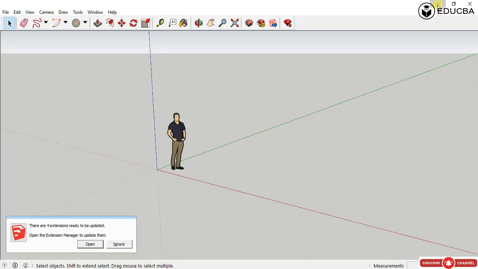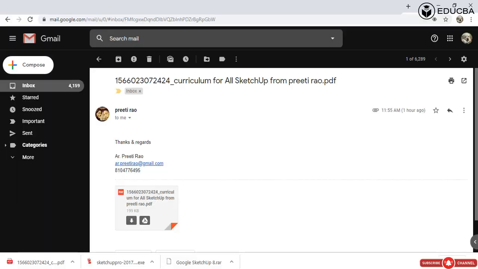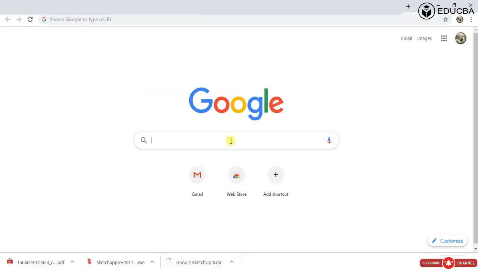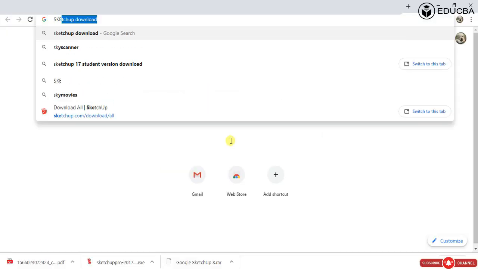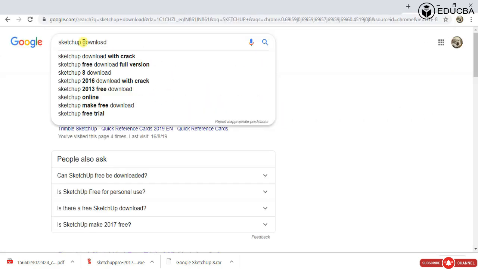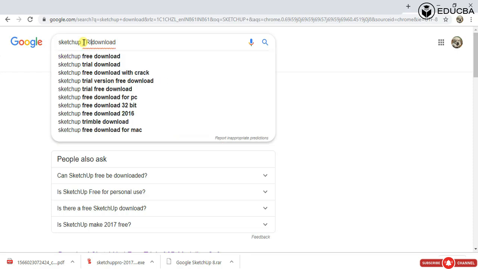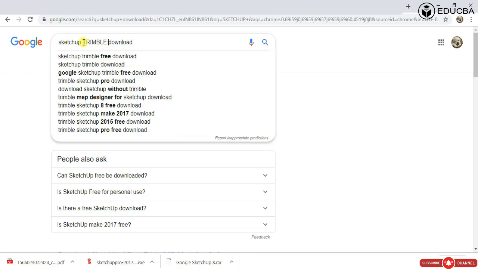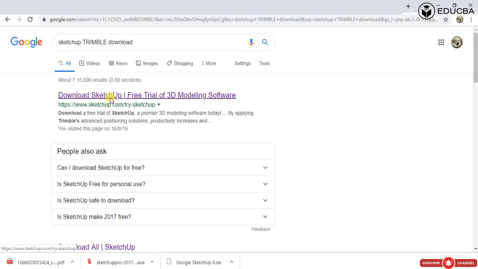Let us see how to download it first. Entering Google, here you can type SketchUp download, or you can type Trimble, since it is the main site where you need to download it from. Click on this.